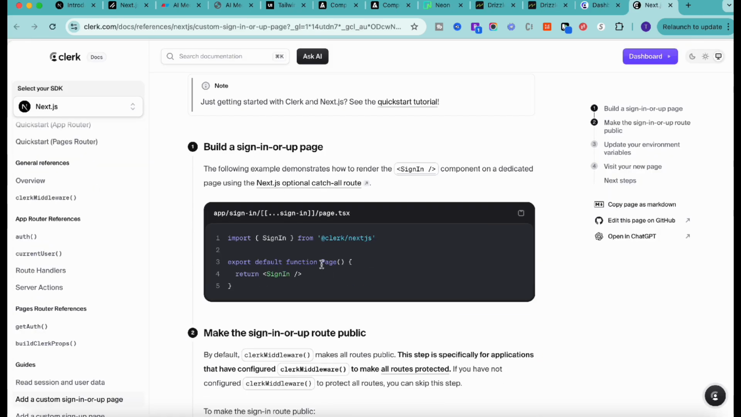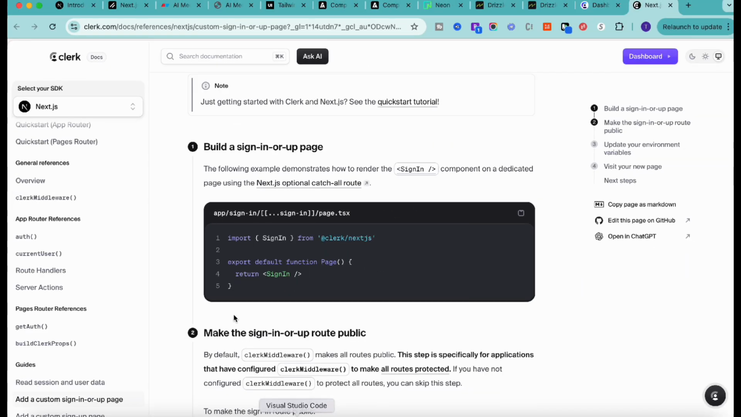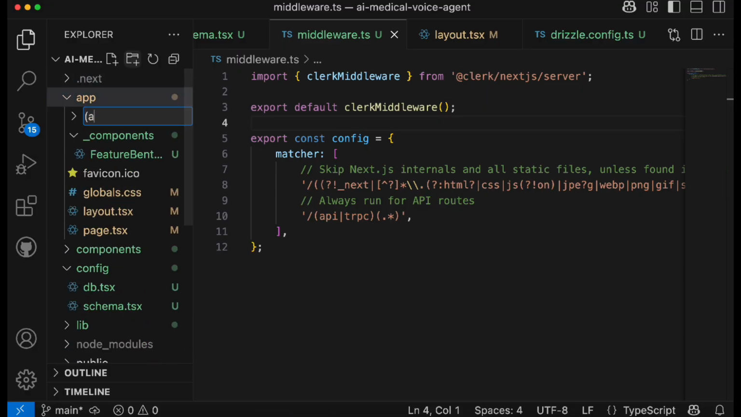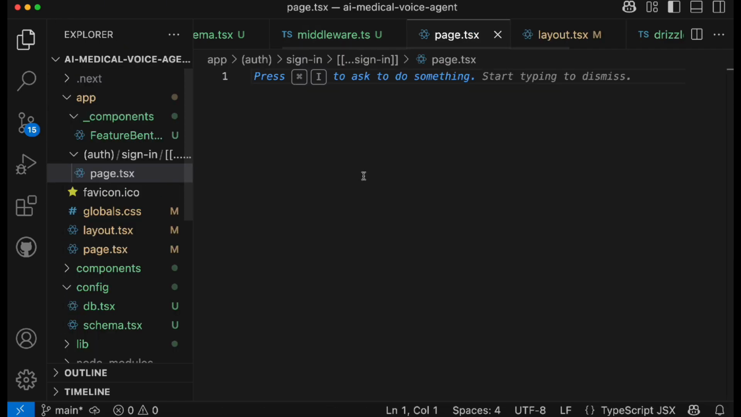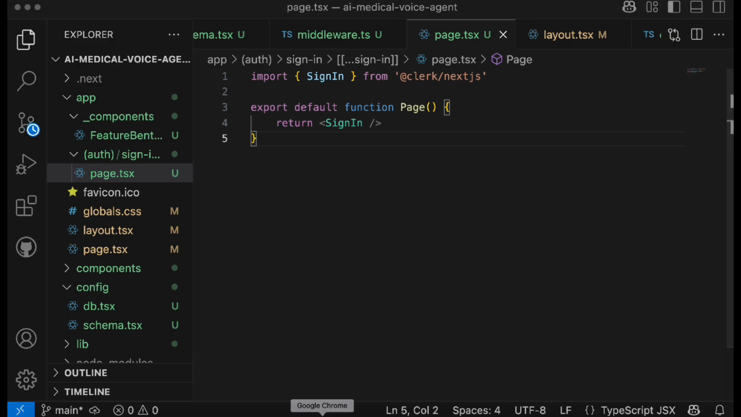Here, first we'll create our own sign in and sign up page. So we'll copy this route, because we need to create a folder called sign in, and inside this we need to create a page.tsx. So simply copy the complete path, then inside the app folder I will create an auth folder, and inside that we'll put the sign in and sign up page. If you see, it automatically created the sign in page and its route, and we'll paste this code.